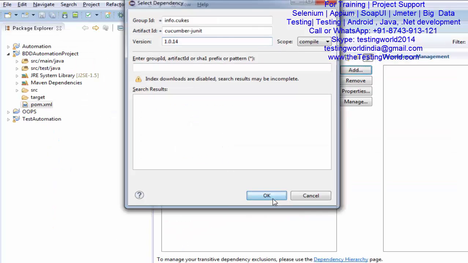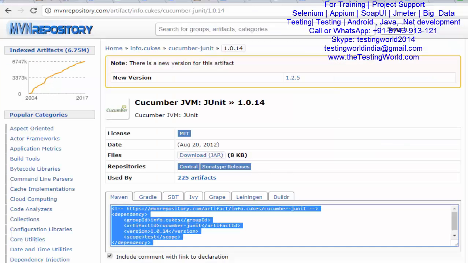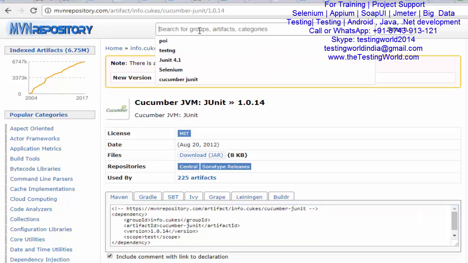And the last one is Cucumber Java. As of now, I'm just keeping these 4 jar files. Later on, we will require a few more dependencies, like if we want to read the data from the Excel sheet, we need Apache POI. If we want to generate TestNG reports, we need the TestNG jars. But as of now, I'm using the basic jar files. So Cucumber and Java.